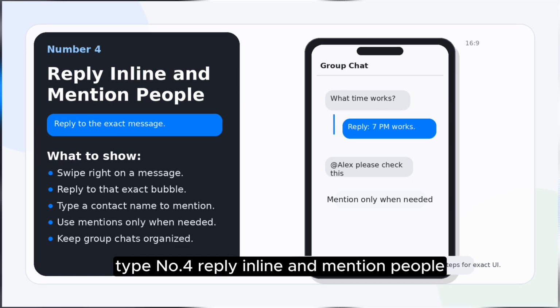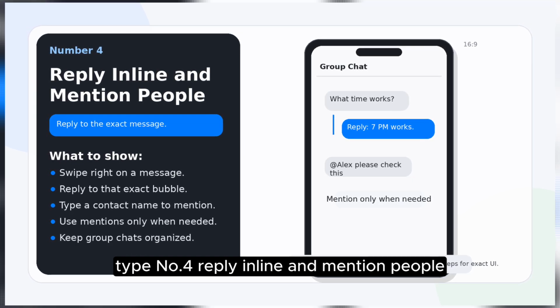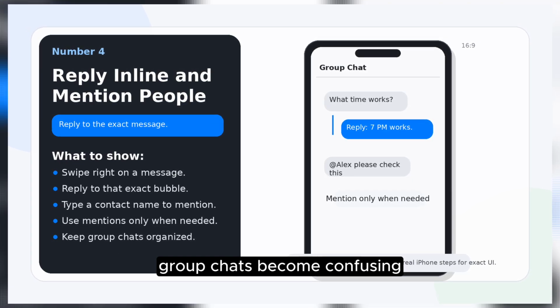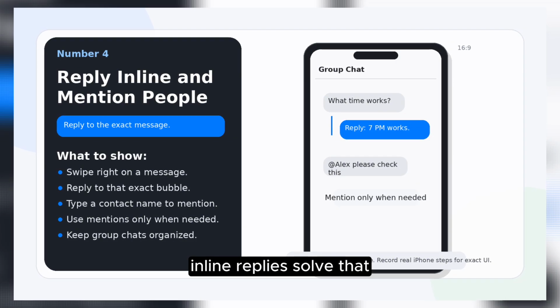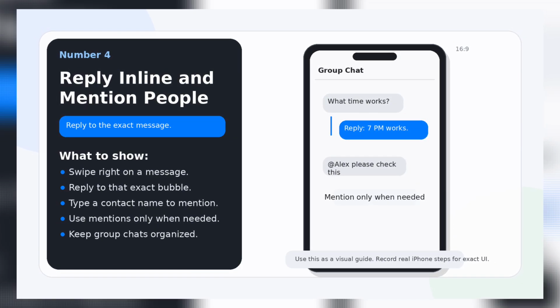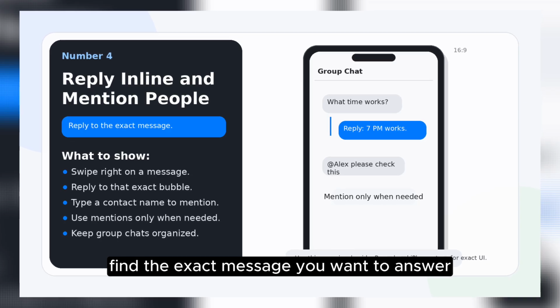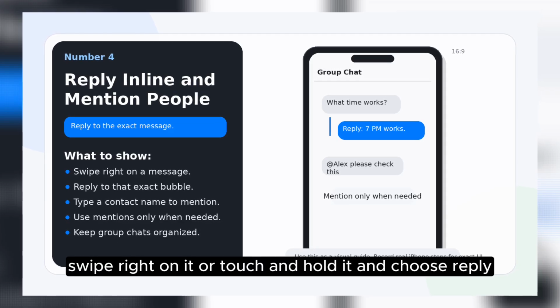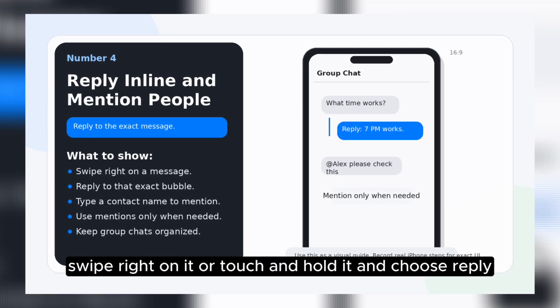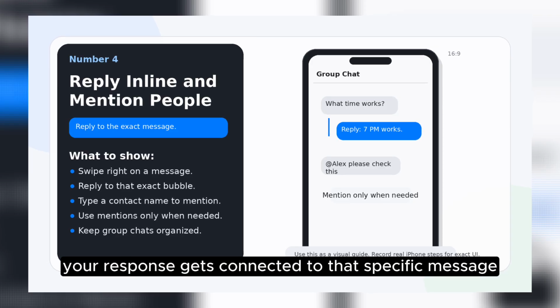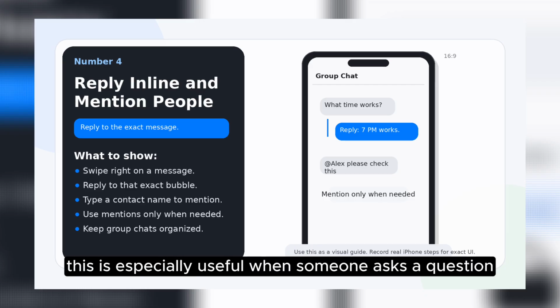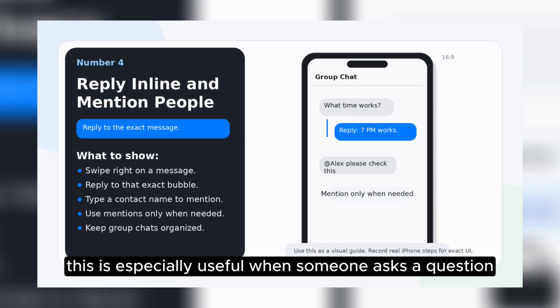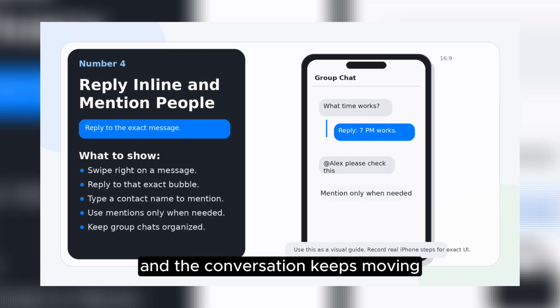Number 4. Reply inline and mention people. Group chats become confusing when 5 people are answering different things at the same time. Inline replies solve that. Find the exact message you want to answer, swipe right on it, or touch and hold it, and choose Reply. Your response gets connected to that specific message, so everyone can see what you are answering. This is especially useful when someone asks a question and the conversation keeps moving.